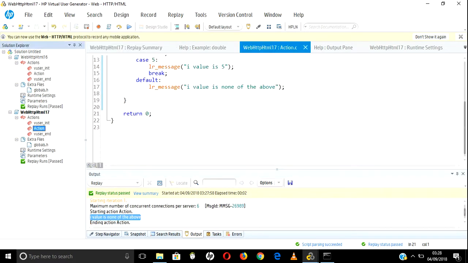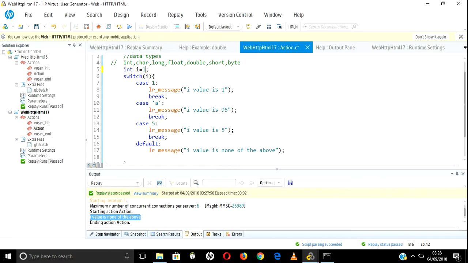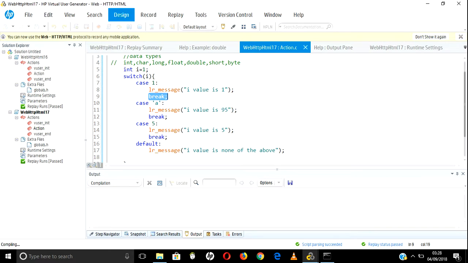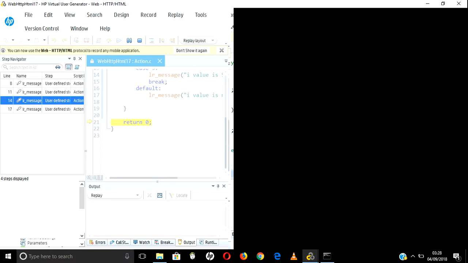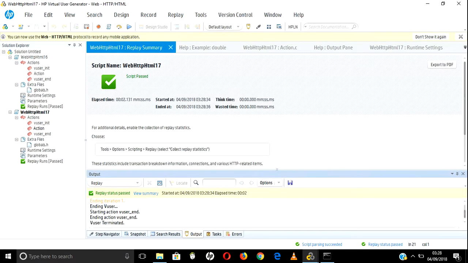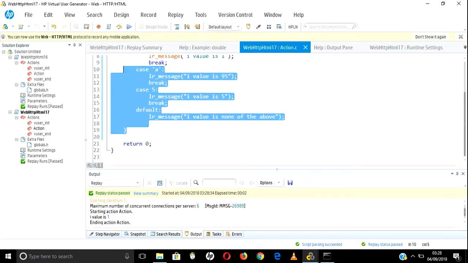And if you pass I equal to 1 also, now it should pass only case 1. It won't display all the values, because it will come here, case 1 is matched, it will execute this and break, which means it will come out of the switch. See, I value is 1 and it came out of the switch. So this is all about the switch statement.